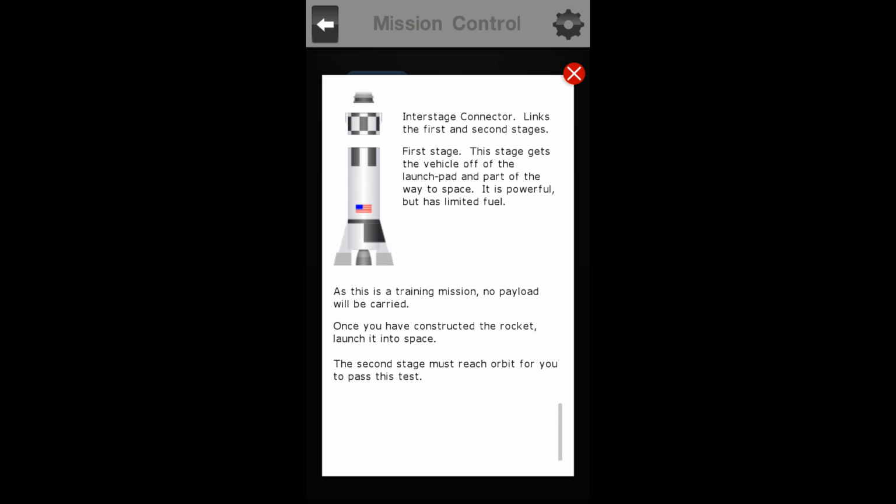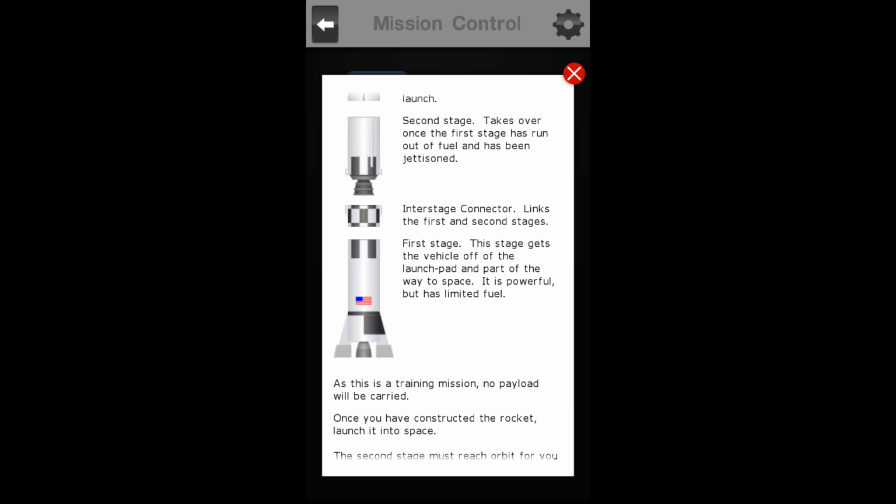And then, since this is a training mission, no payload will be carried. Once you have constructed the rocket, launch it into space. The second stage must reach orbit for you to pass this test.